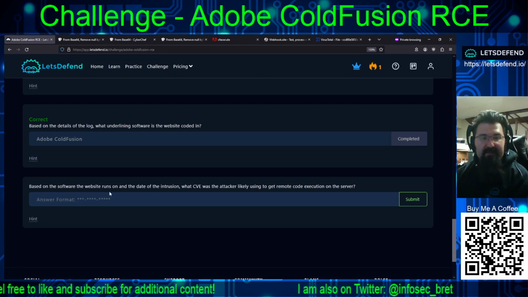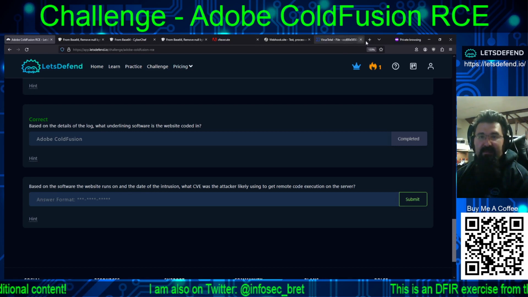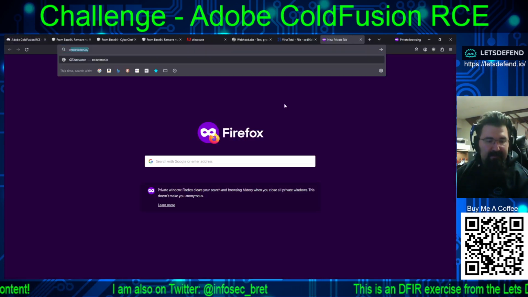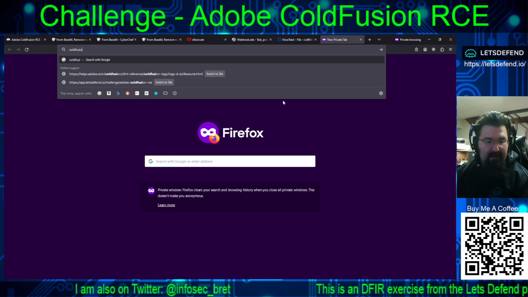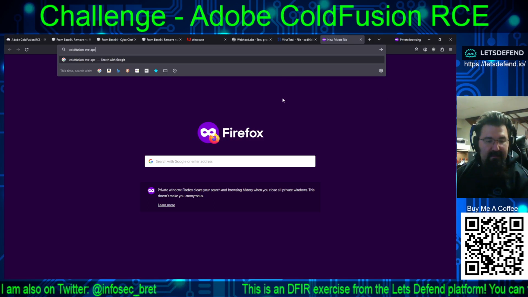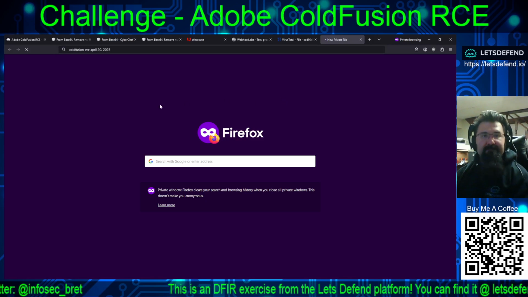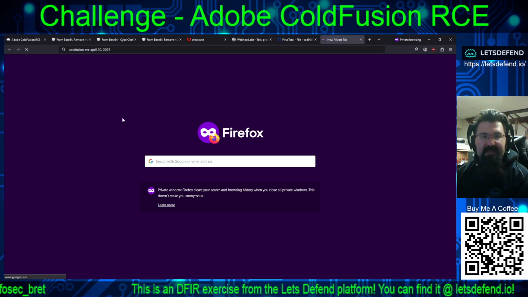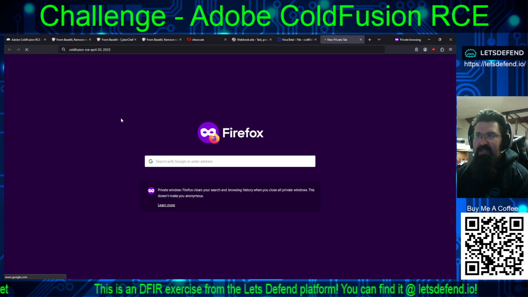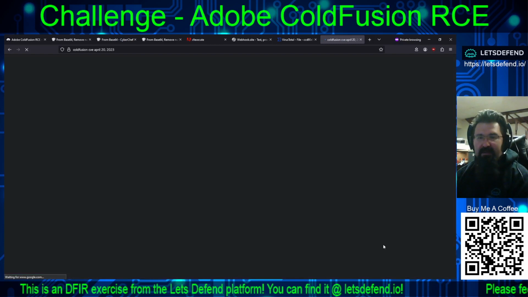Based on the software the website runs, Adobe ColdFusion, and date of the intrusion, what CVE was the attacker likely using to get remote code execution on the server? Okay, so ColdFusion CVE, April 2023. I suppose we could just do April 2023 and see what shakes out from there. What was the big thing that was going on with ColdFusion in April of 2023?